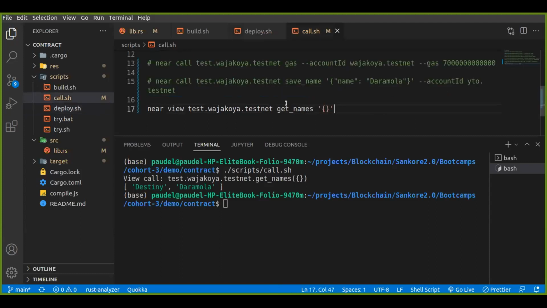Because while calling your functions, you're specifying the contract account ID right here. So in this case, this command simply says that we're going to call a function called get names, but this function lives in a smart contract that was deployed at this account address. Now, if you're going to deploy the same smart contract in a different account address, you're going to call the same name of the function, but right here you're going to pass a different account ID or wallet address where you deployed your smart contract.